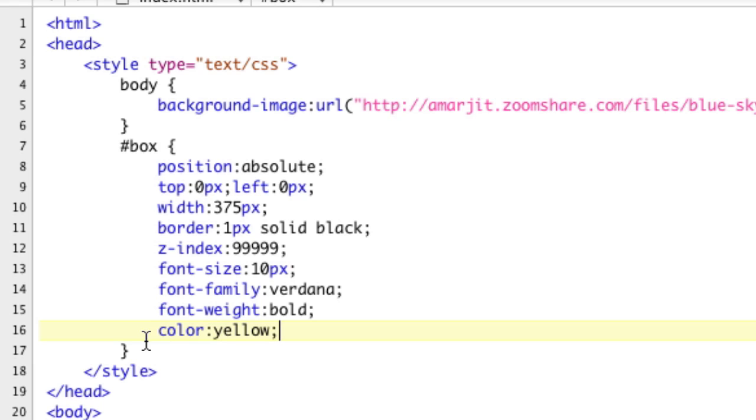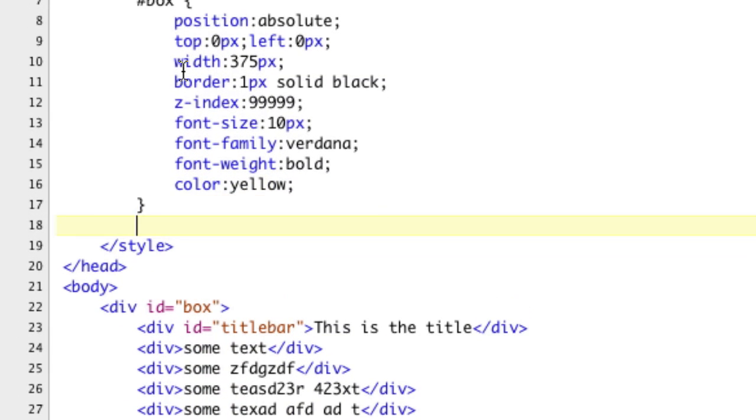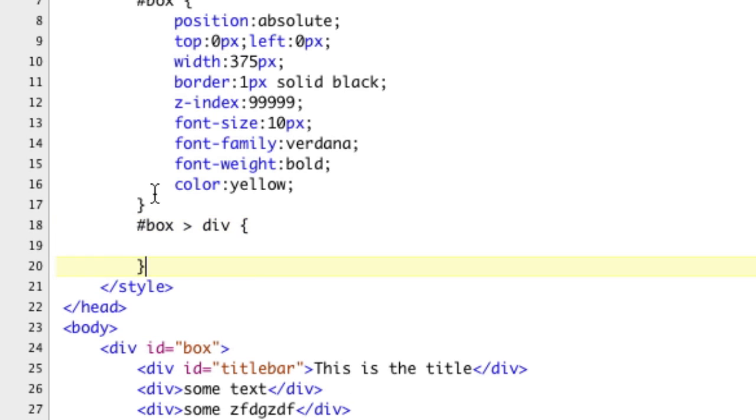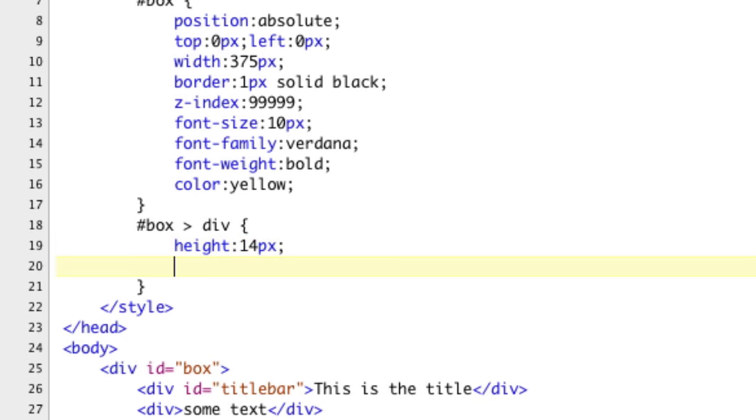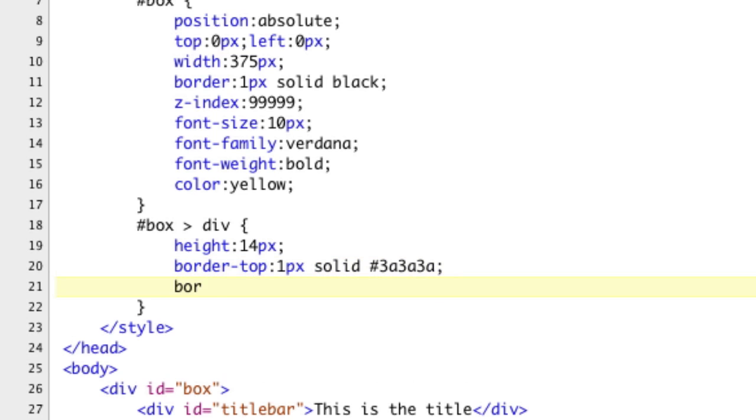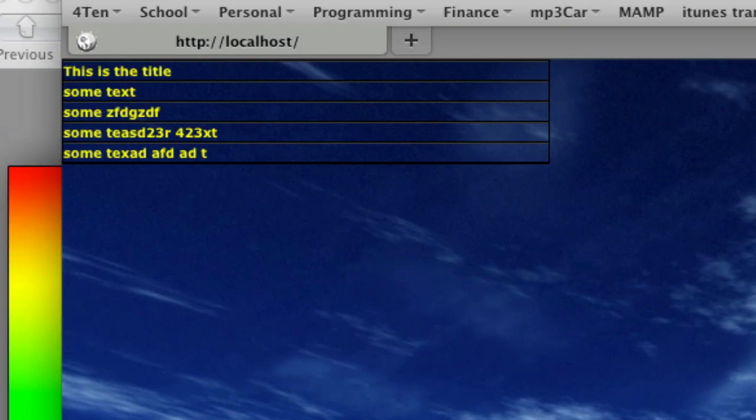Okay, so then we're going to need to style each div. So we're going to do pound box and then div, and then the arrow here is for directly first descendant div. So if I had divs inside of here, then they wouldn't be affected by what I'm about to do. So we're going to give these a height of 14 pixels. We're going to give them all a border, which is 1 pixel solid, and then 3A, 3A, 3A, and then border bottom 1 pixel solid black. And that's going to give us that, which you can't see.